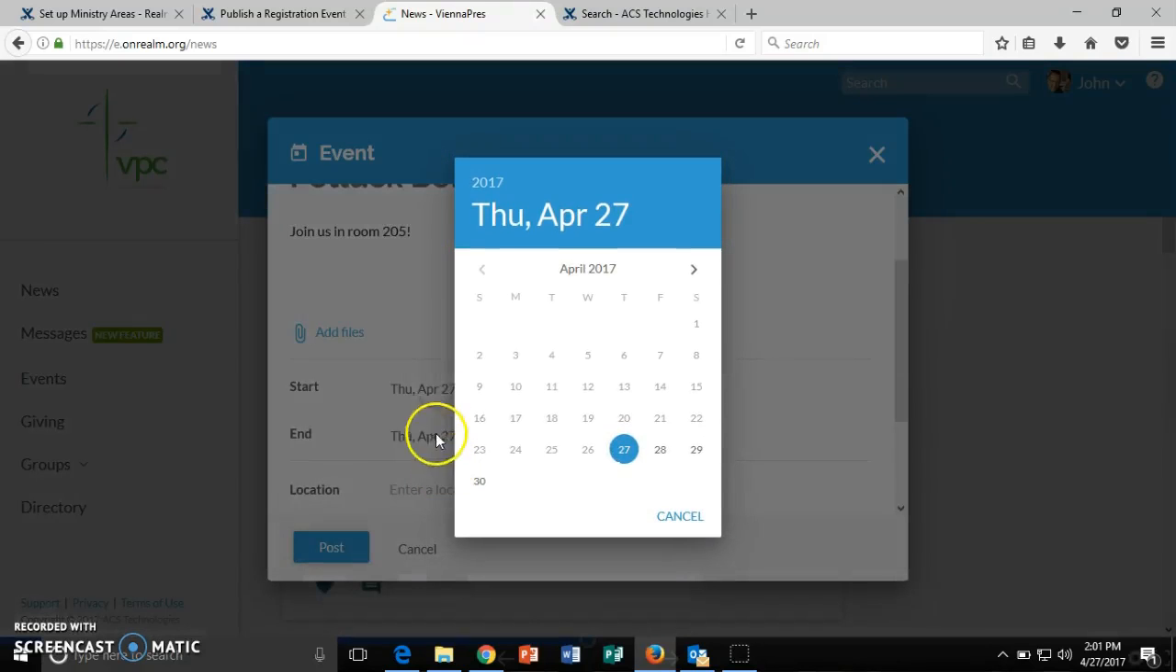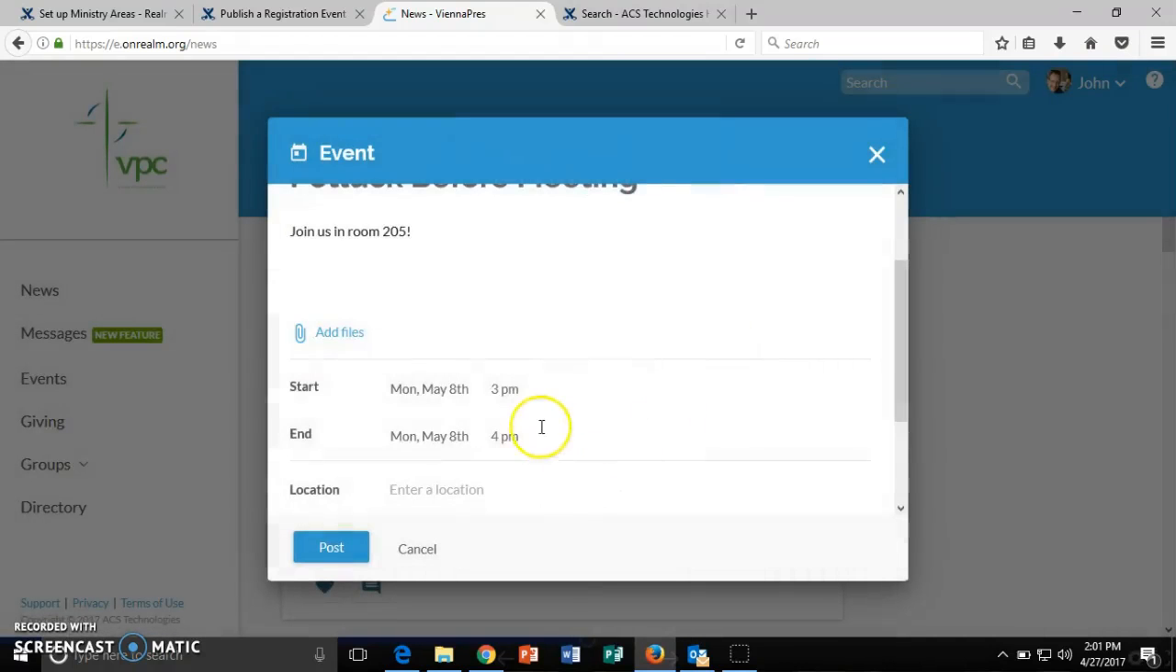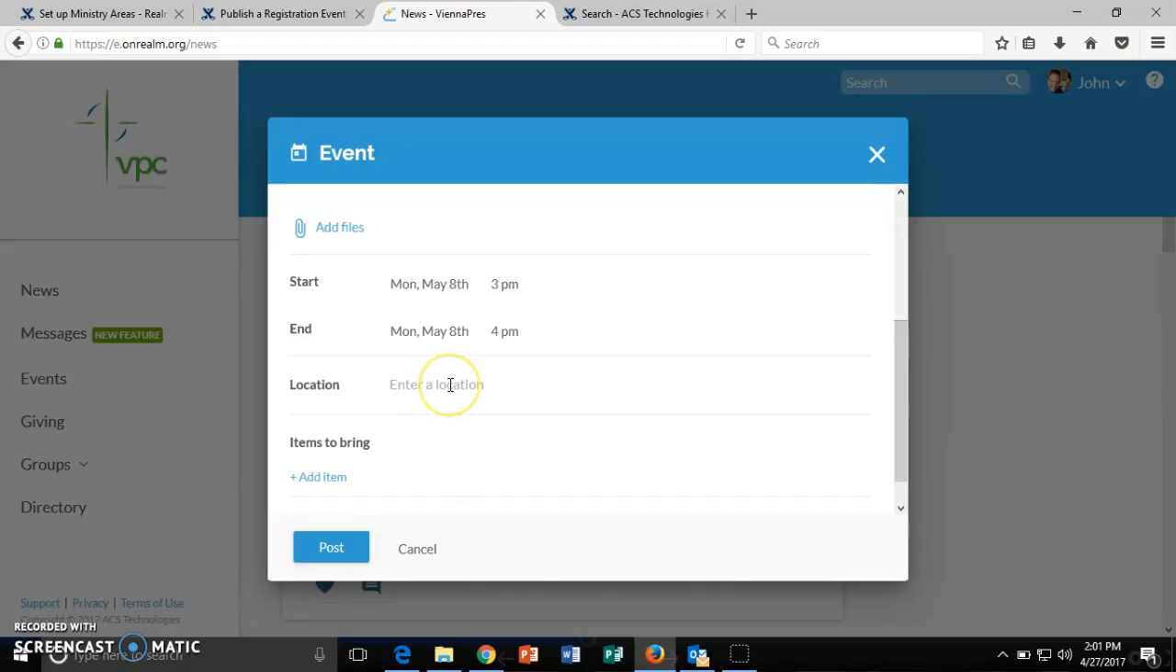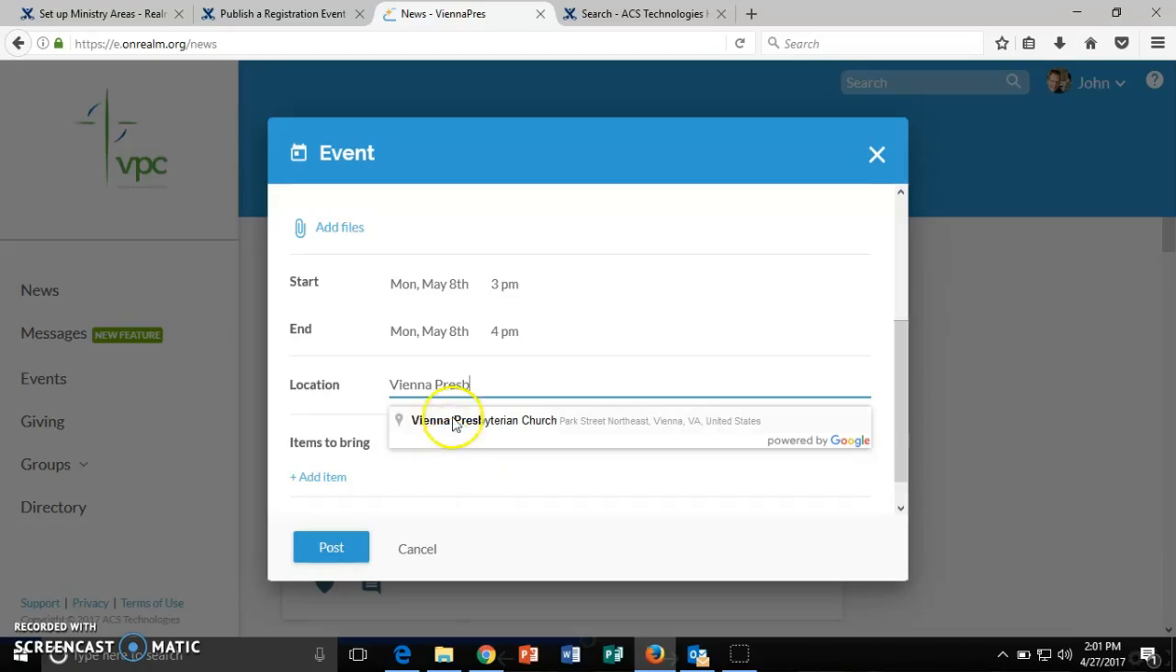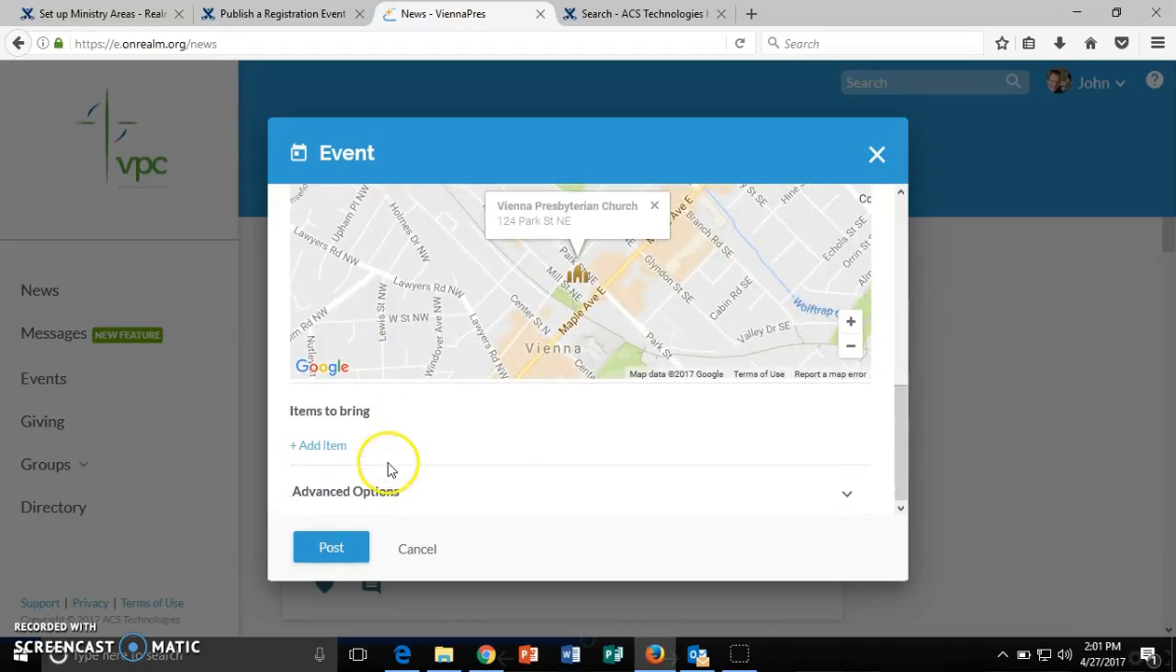You would pick the start date, end time. Let's pick May 8th. And you could put in your location, especially if you're off-site. That would be very helpful. And the most fun thing is items to bring. Many of our groups are using Sign Up Genius for this, and it could be done right here in Realm. So let's have 2 main dishes, and it's going to be a very long meeting this afternoon. So let's bring dessert, chocolate, and we need about 10 of those.